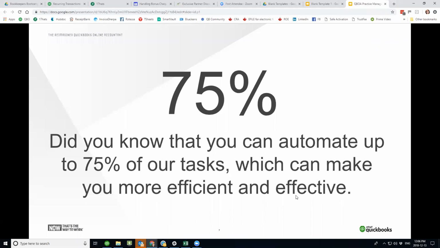So when I'm talking about the automation, I just want to make it clear, I do not automate a lot of things through HubDoc and through Receipt Bank. I still want to view every single receipt for compliance and for quality. I still want to make sure that the client's not put a personal item on there. So when I'm talking about the 75%, again, I'm talking about your other more administrative tasks.